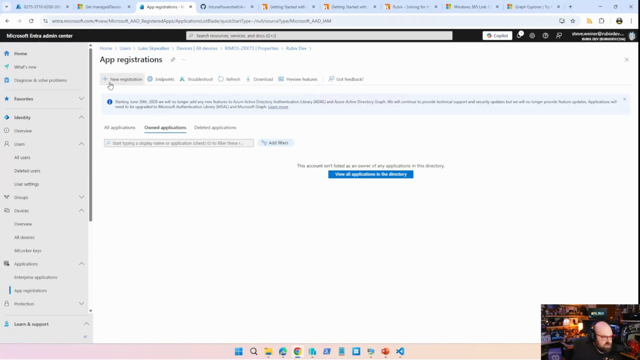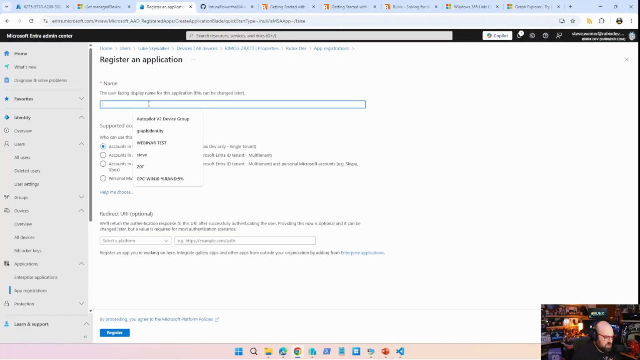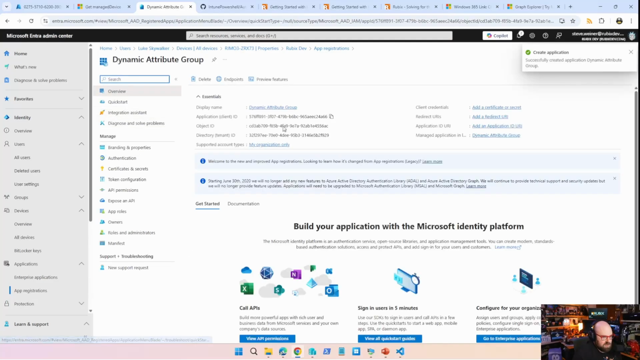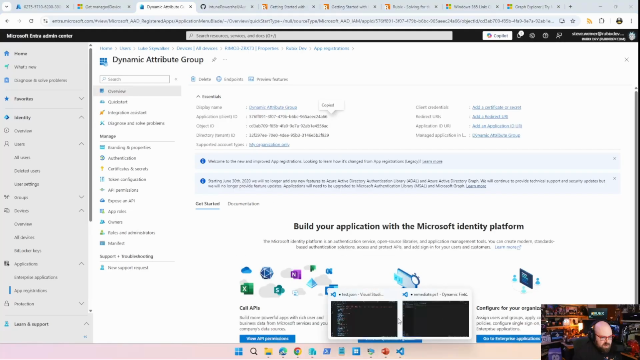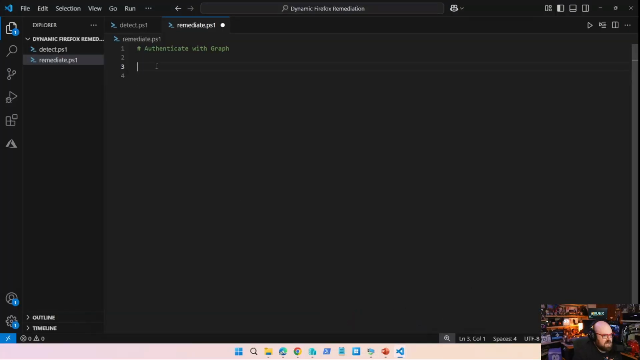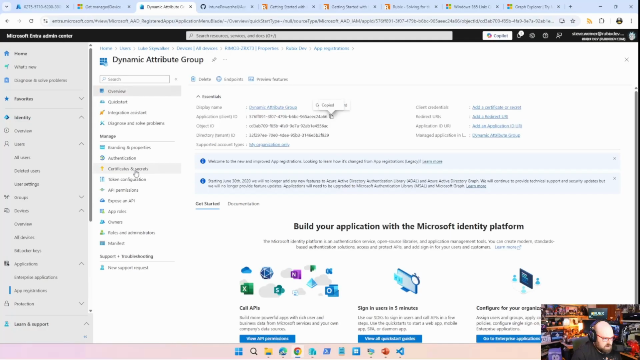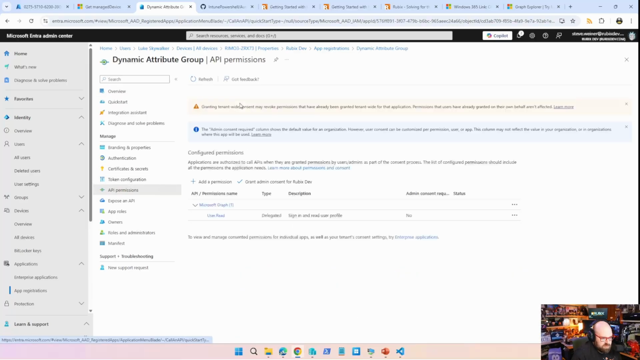So let's make a new registration and we're going to call it dynamic attribute group. And let's grab the client ID. So just like we've done before, we're going to need the client ID and secret. So the client ID is that. Okay. As far as the secret, first we're going to do the permission.